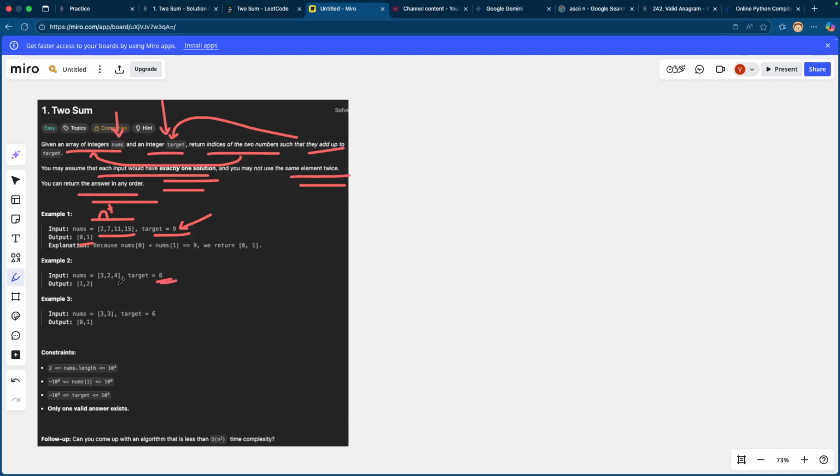Now let's look over here. We have to get 6. The elements are 3, 2, 4. What do we have to add? Not 3, that is 2 plus 4. That is the first and the second index. Okay. Now 3, comma 3. That's basically the first and the second element, that is the 0th index and the first index.